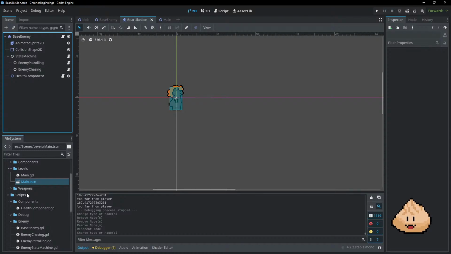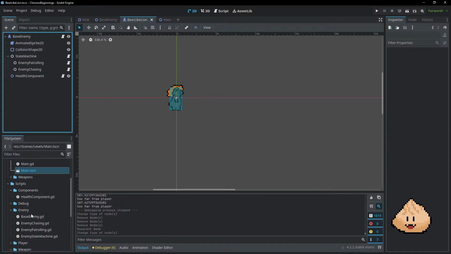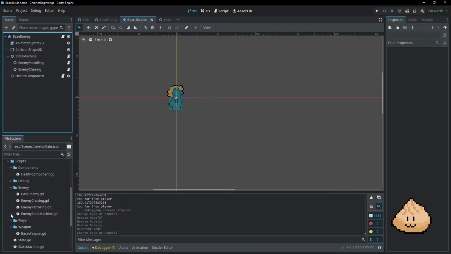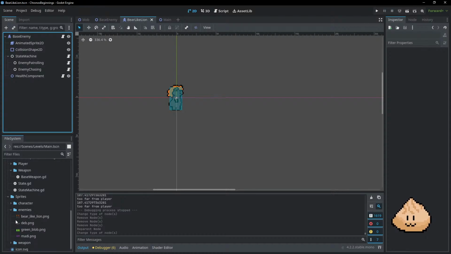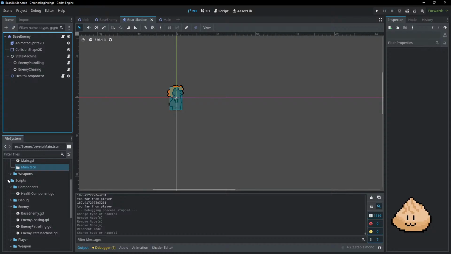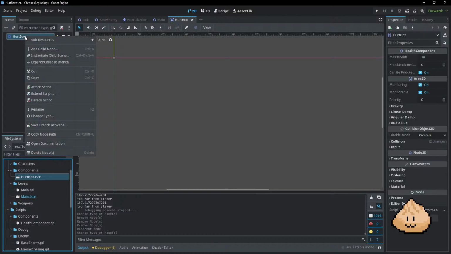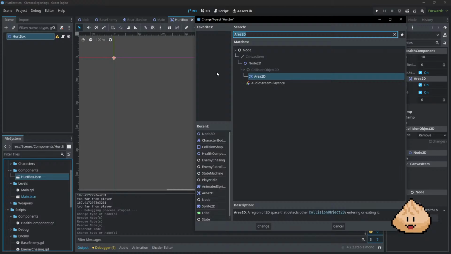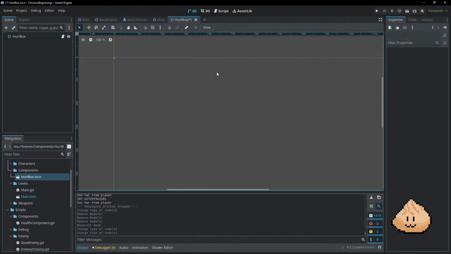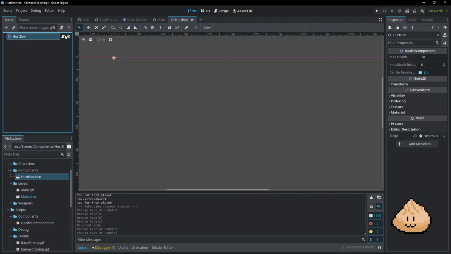Health component. I think I had a scene for this too. Should just change it. Oh yeah, if I change the scene, it just updates everywhere, so nothing will actually break. Sweet. Player, weapons, components. Call it hurt box. Change type, Node2D. Okay. And that has the health component script on it.